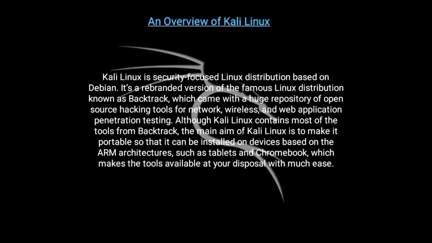Kali Linux is a security-focused Linux distribution based on Debian. It's a rebranded version of the famous Linux distribution known as Backtrack, which comes with a huge repository of open source hacking tools for network, wireless, and web application penetration testing. Although Kali Linux contains most of the tools from Backtrack, the main aim of Kali Linux is to make it portable so that it can be installed on devices based on the ARM architecture such as tablets and Chromebooks, which makes the tools available at your disposal with much ease.